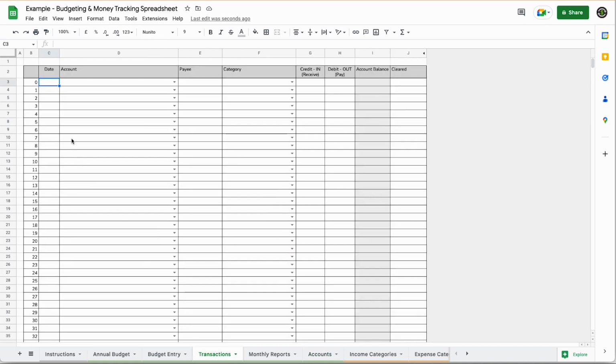The actual registration or payment of income or expense transactions in the spreadsheet are made here, in the Transactions tab. This tab will hold the data of all the transactions I want to track. The data comprises the date, the used account, the payee, the category of the transaction, income and expense categories, credit or debit. Credit is when you add an income payment to the account, and the debit or debit out is when you make an outgoing payment from that account and the amount is decreased.